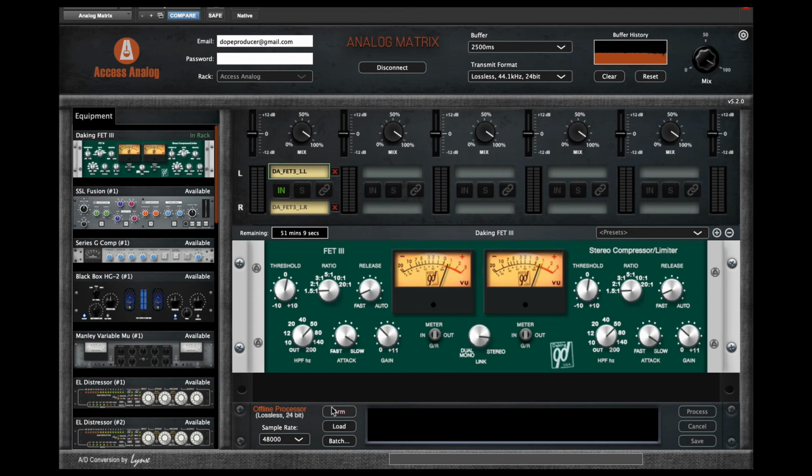So you can either hit the arm button and then hit play and the audio will be uploaded, and then you'll hit process, then it will be run through the equipment, and then you'll hit save and you download that file. The other option is to directly load a file by clicking on the load button, locate the file in your file directory. It will be uploaded to the server, run through the equipment, and then you can hit save and download it. And the last option we offer is batch processing, which will allow you to select a group of tracks, and those will be automatically uploaded, run through the equipment, and downloaded to you.